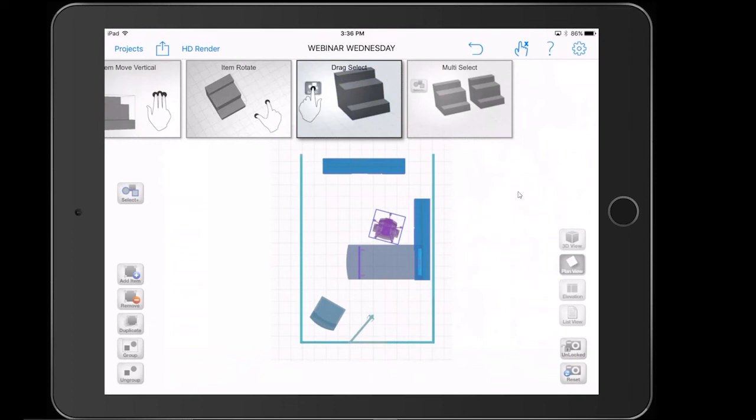Okay, so I'm going to do a drag select by tapping on the select button and holding. As you can see, it's now highlighting in dark gray. And I'm going to place my finger just like in the actual gesture here at the top left of the area I want to select. And I'm going to drag across until I can cover all the items that I want to select.